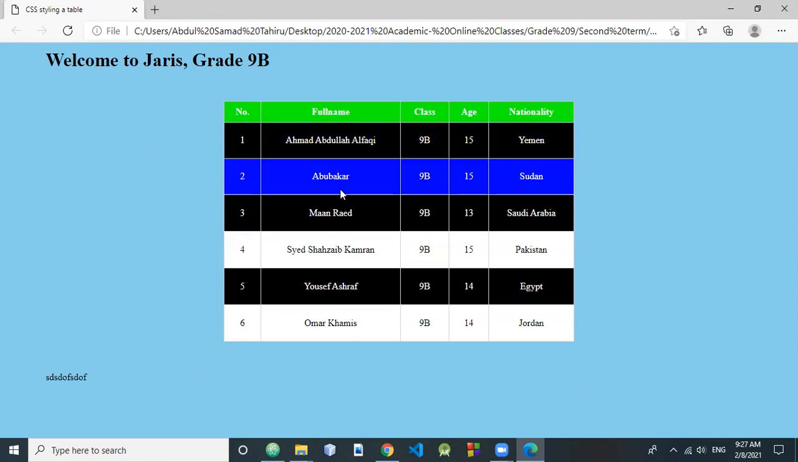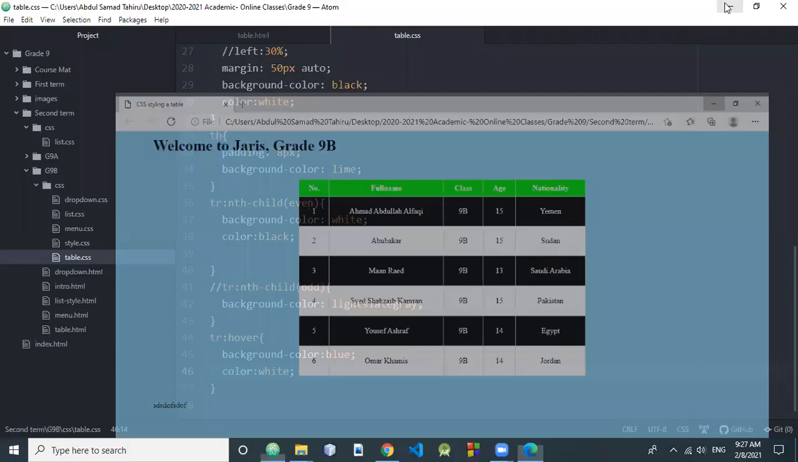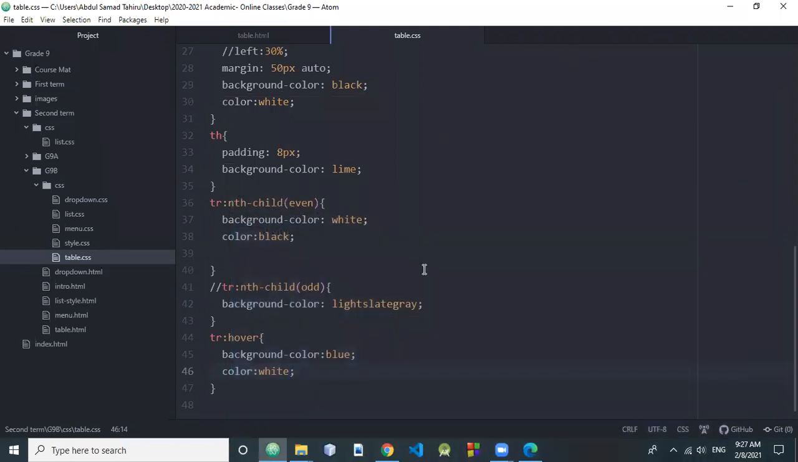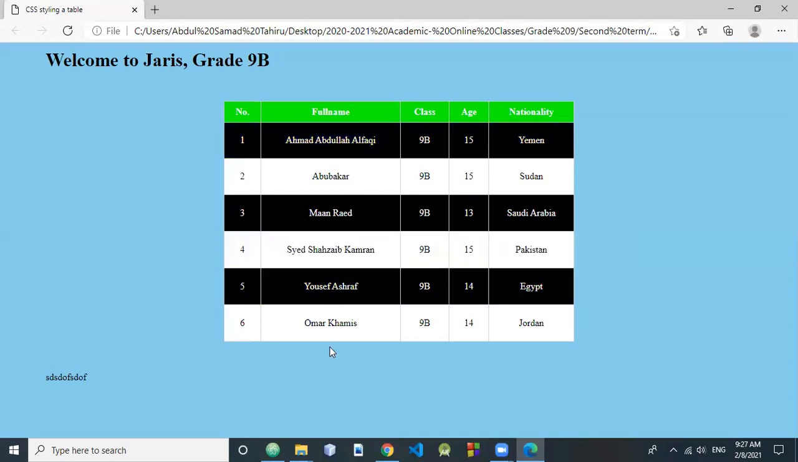Yes, sir. This looks really good. So here we can also add it to the TH. We can give them also. I hope this is clear to us. This is how to style a table to make it look nice. We can do more.